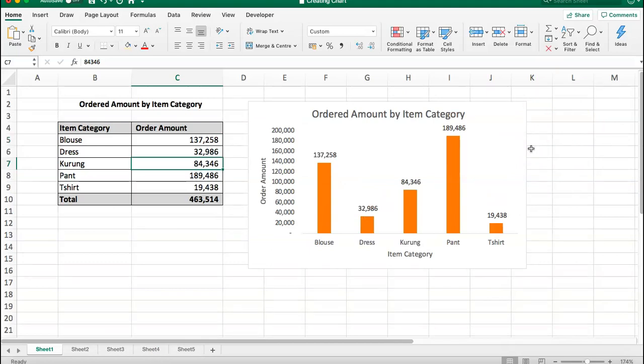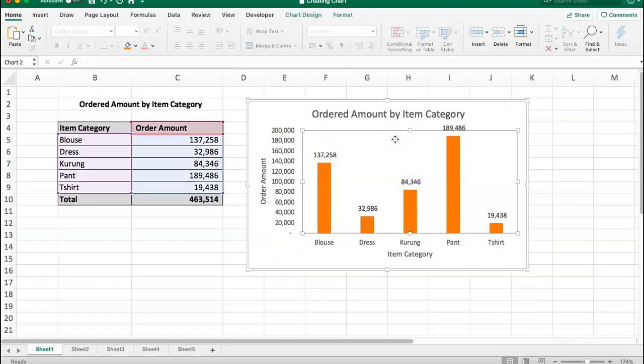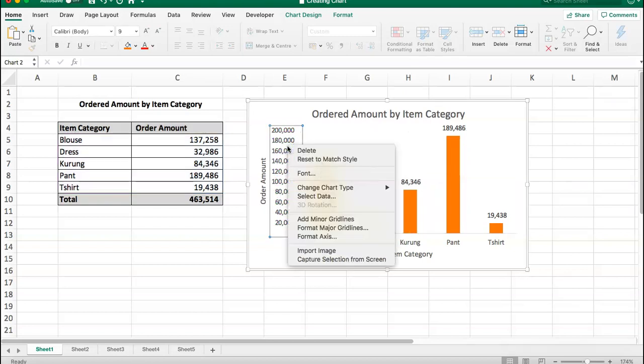It's much easier. Okay, now if you look at right now, your x-axis is the item category and the y-axis is the order amount. Okay, now let's say you want to change how you present the data. For example, you want to switch the column, or you want to change the range size. Right now the range is 20,000, right? So what you're going to do is right click on your axis, y-axis, okay, format axis.